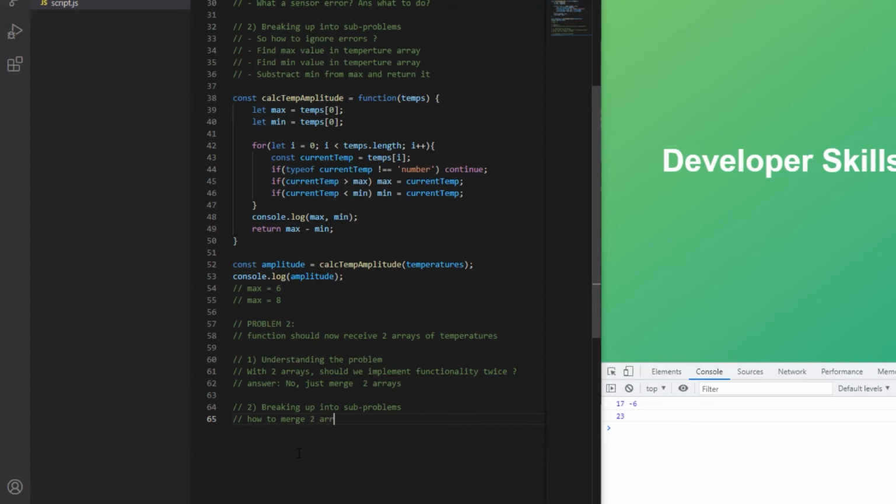Okay, but we can see that is probably the best thing to do, right? So imagine that we have this same function, but instead of receiving just one array, it gets two. Then if we can merge these two arrays into one, the rest of the logic could stay exactly the same. Okay, and here the problem should actually be just merge two arrays. So here the answer is merge.